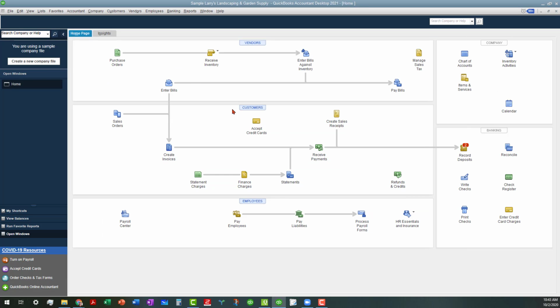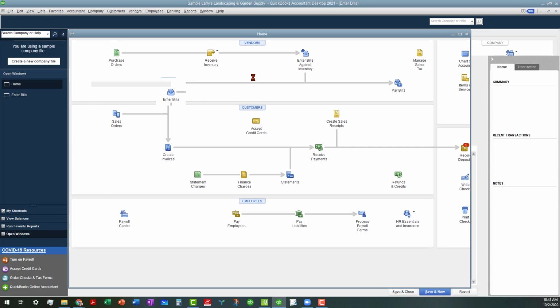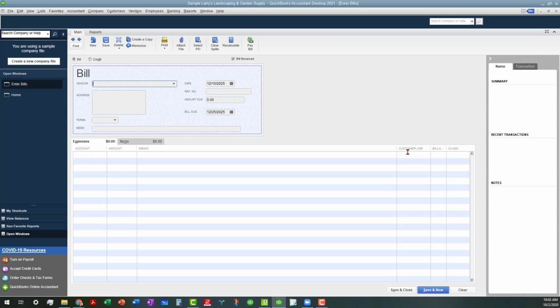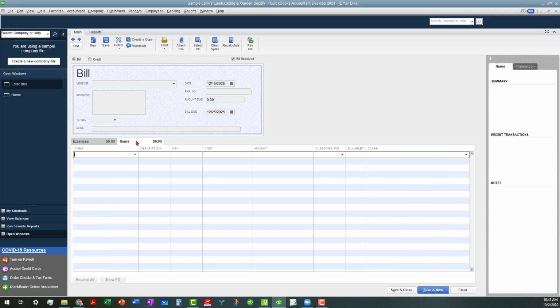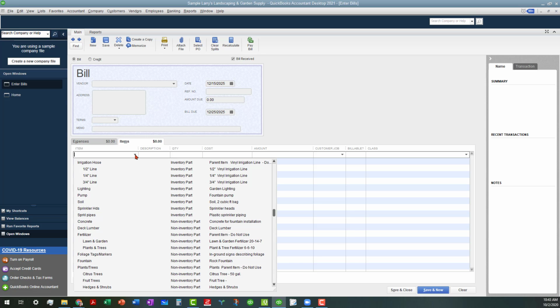We're going to go back to enter bills, and this is kind of important, if you're using double-sided items and you want to tag a customer job to what you're buying. So for instance, not only can you use the expenses tab, but in most cases you're going to use the items tab, which you have tied in to your chart of accounts. So that way you can use those double-sided items.